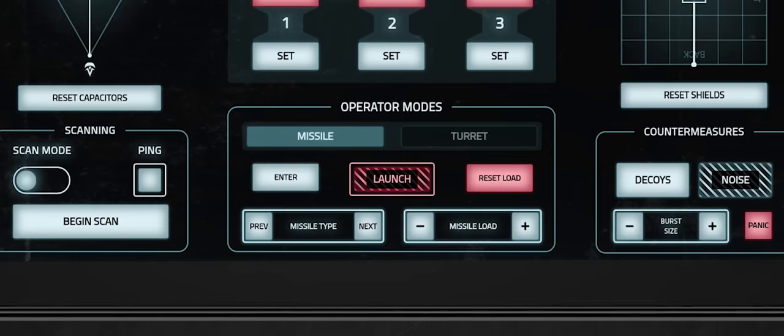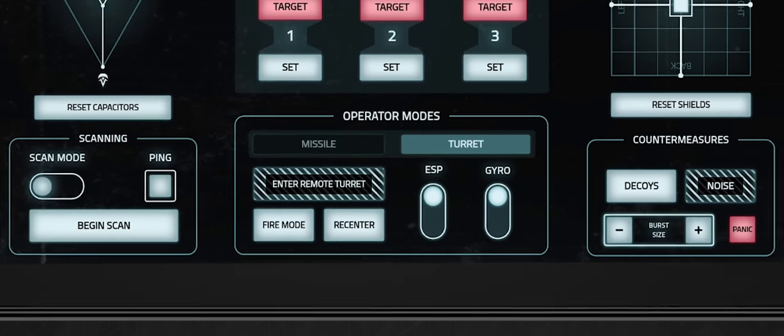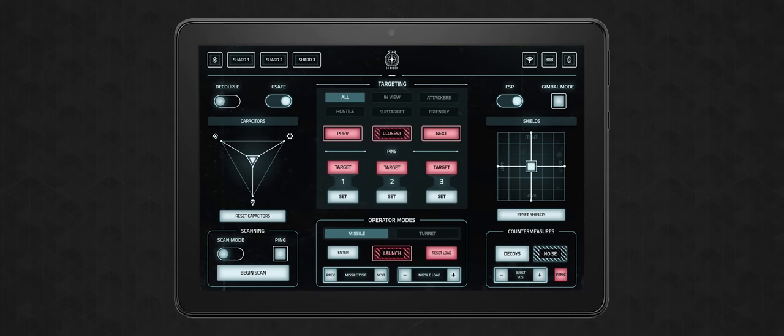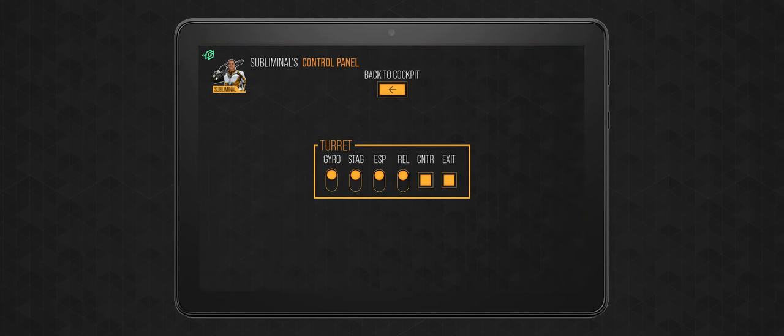At the bottom, in the operator modes, you can swap between missile and turret modes. And when this happens, the buttons below change. This is great for keeping a shard minimal without the need to create a separate shard for a lesser use function, like what I used to do for my old turret shard.